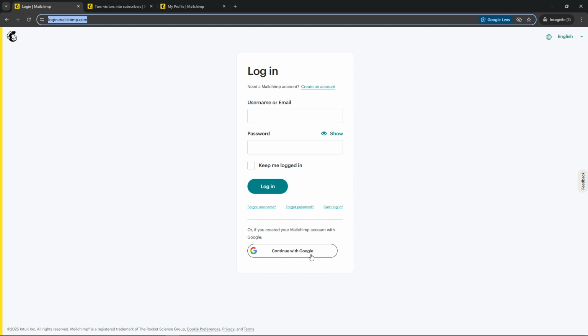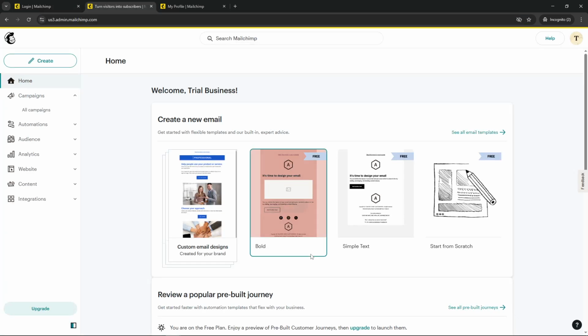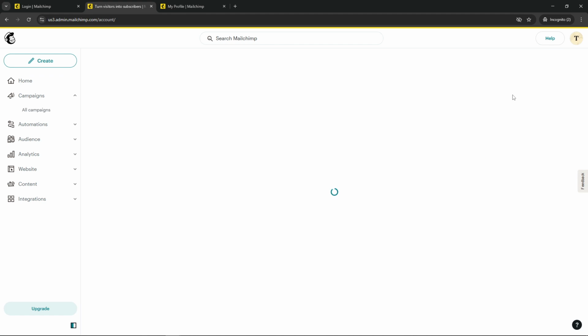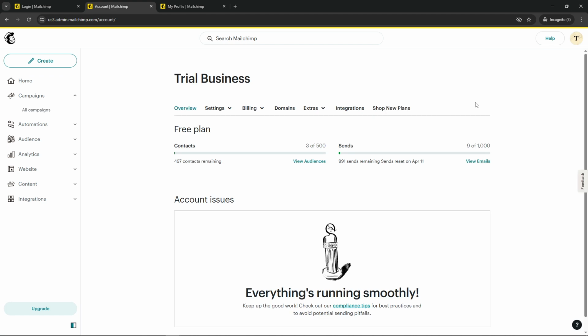Once you're in, the next thing you'll notice in the upper right corner of your screen is your profile icon. Click on your profile icon, which will open a drop-down menu. From this menu, select Account and Billing. Now, it's natural to feel slightly overwhelmed by the various options under your account settings, but don't let that deter you. Stay focused and let's proceed with ease.